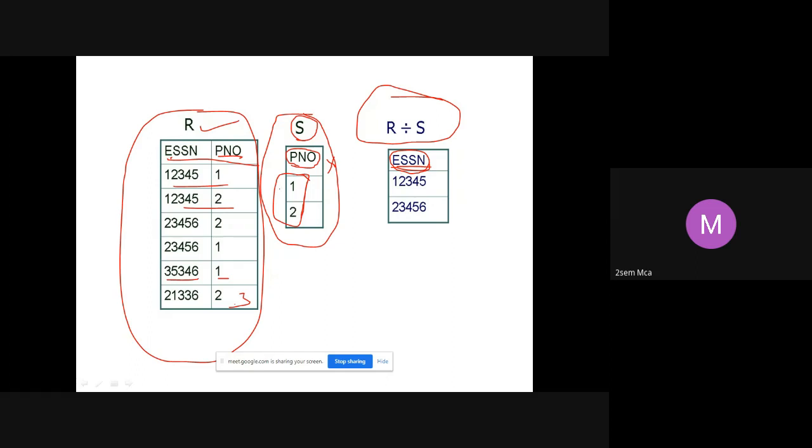So who are working on 1 and who are working on 2? This 1, 2, 3, 4, 5 is working on 1, is working on 2 also. Yeah, he is working on 2 also. Then project number 2 is given. You have 2, 3, 4, 5, 6 working on 2. And you have this 1, 2, 3, 4, 5 also working on 2. So that is why these 2 records will come as part of your division operation. Any doubts?